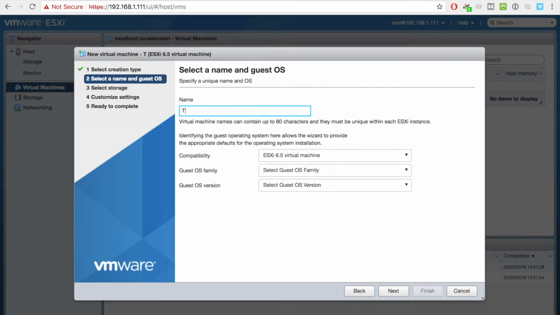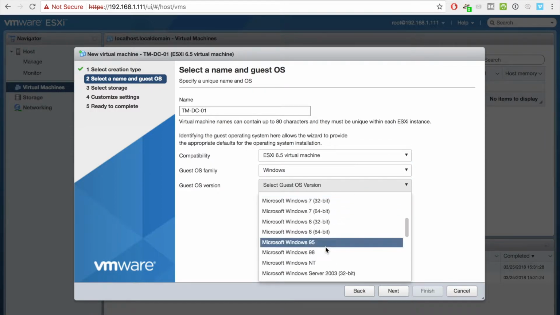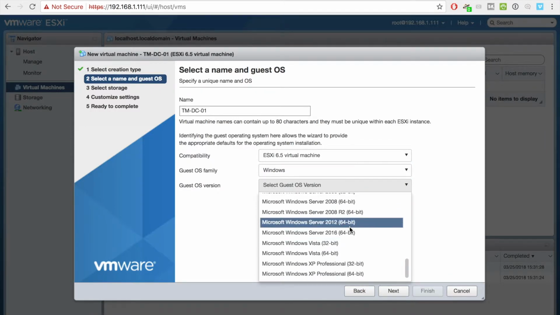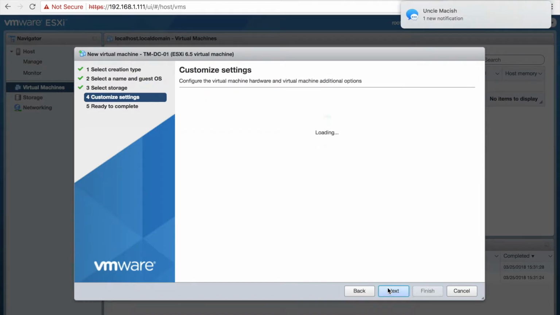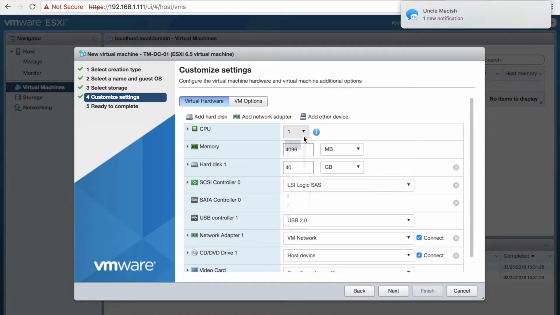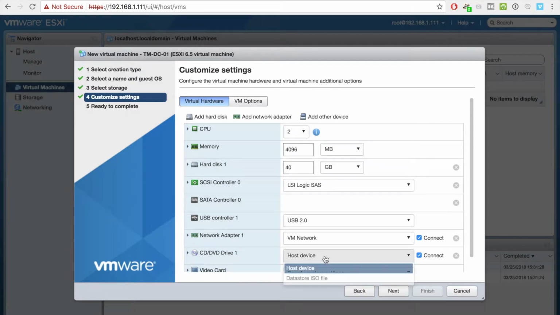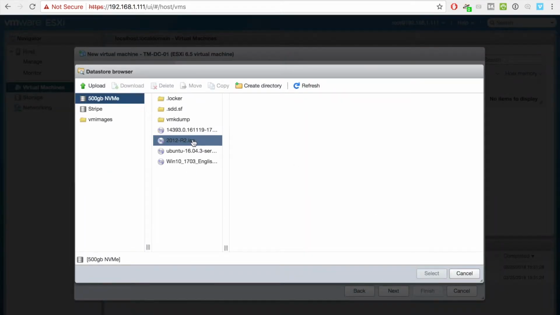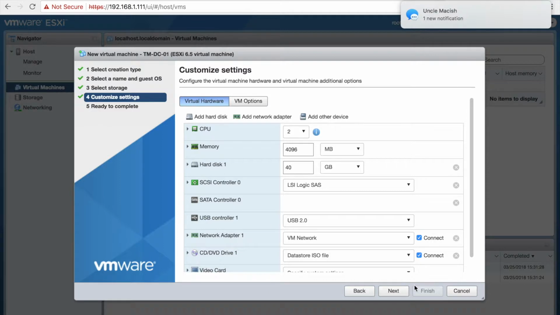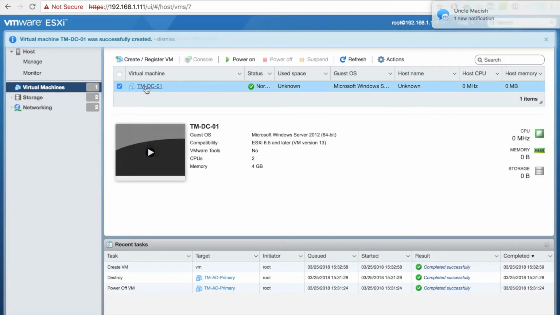I'll put in TM for Techmore and DC01. Select Windows. I'm installing Server 2012 R2. I like to select 2 CPUs during the installs. Seems to go a little faster. My ISO is already uploaded. Select Finish and let's start it up.